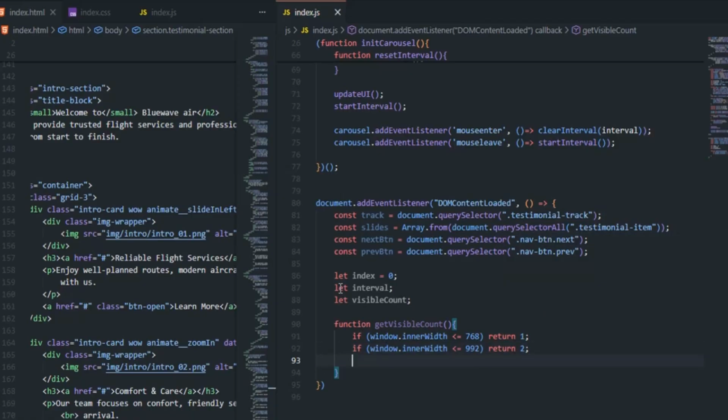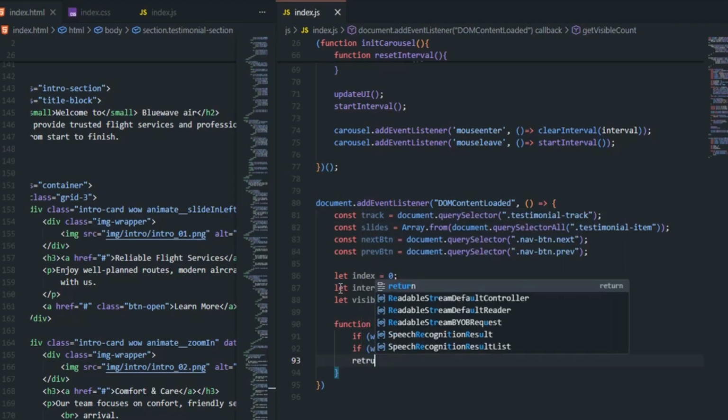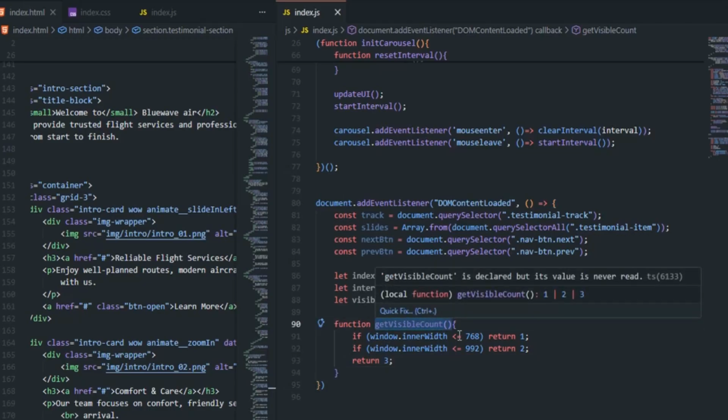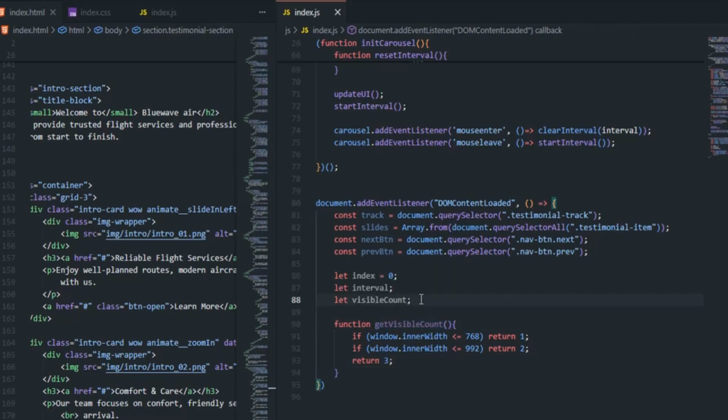And then lastly, we want to return 3. So any screen other than these two, we're going to return 3. And then we can now assign this get visible count to this variable called visible count.